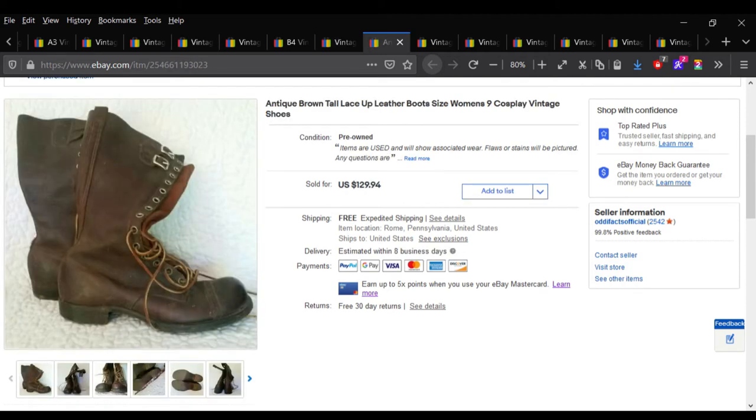I bought these to kind of keep for myself, but I ended up selling them, and I'm glad I did because I sold them for $103.95. Little pro tip here for you guys.